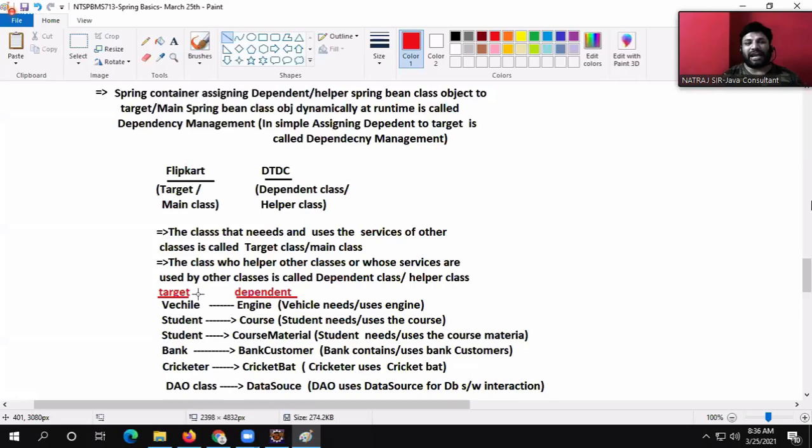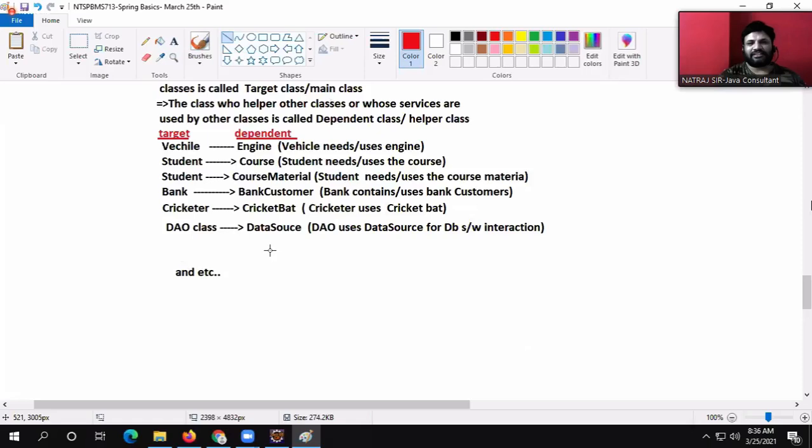Programmer needs Eclipse. Programmer is the target, Eclipse is the dependent. Next, Eclipse and Eclipse plugins. Eclipse is the target, Eclipse plugin is the dependent. A target in one place may be a dependent in another place, guys. That's a continuous process. Mobile phone needs mobile phone charger, right?